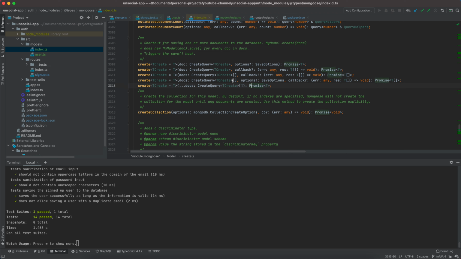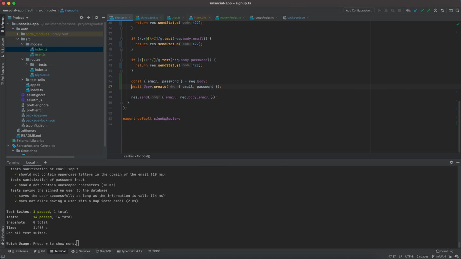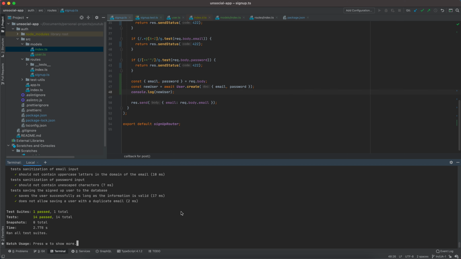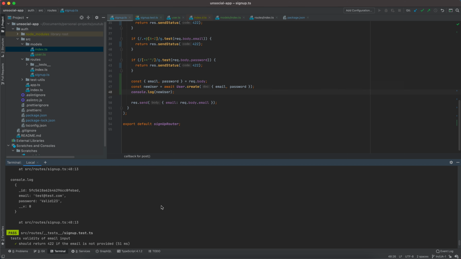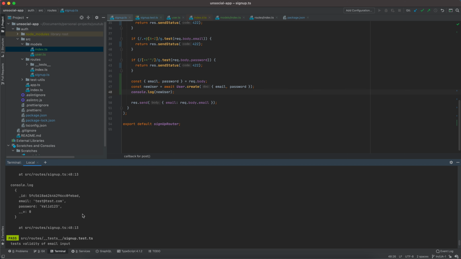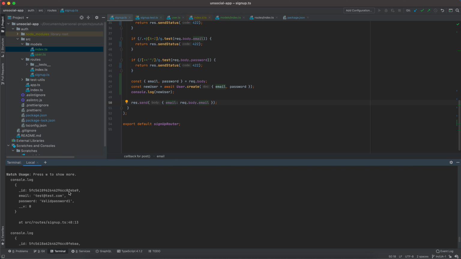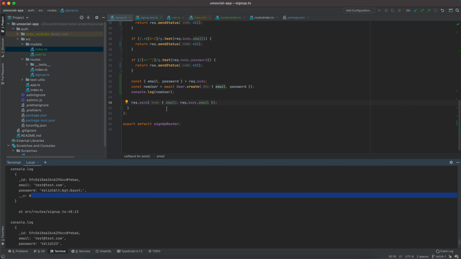a promise with our document in the end. So if I want to, I could have a new user here, and let's see what happens if I console this new user, just out of curiosity. So it consoles the whole thing, right? So no big problems. I think that this was okay.